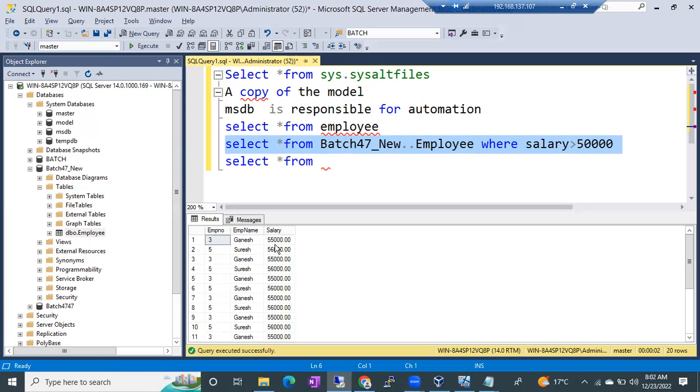I told you, when you are using a filter or where condition, you can see some records will be filtered from the table, but the actual records won't be deleted, guys.